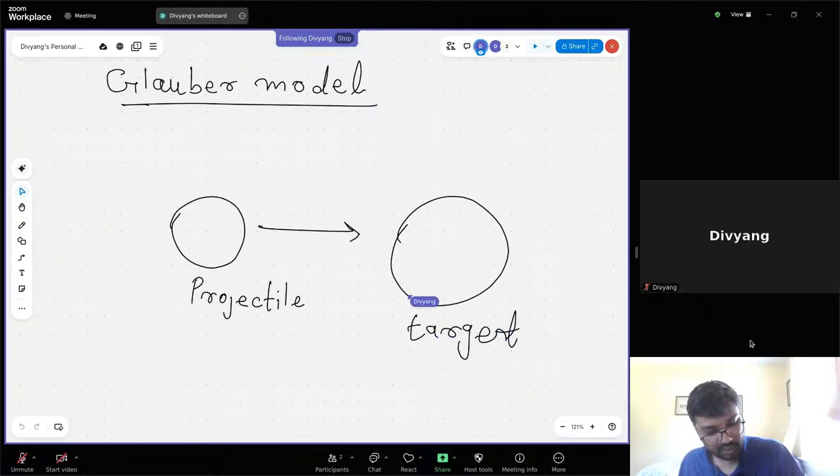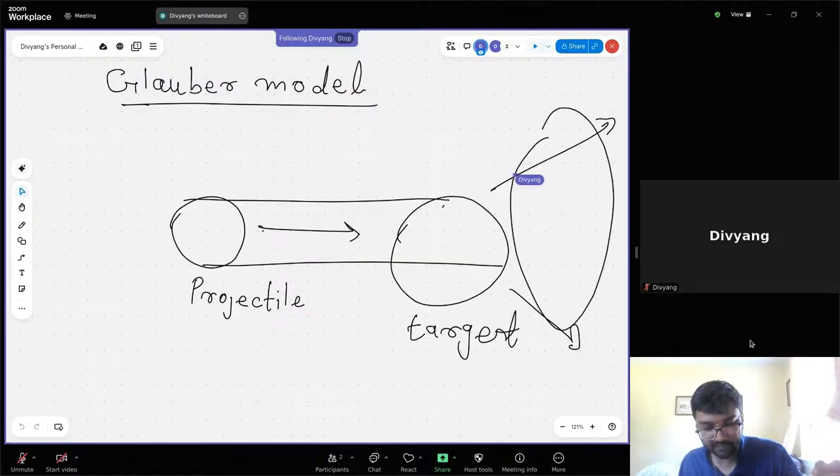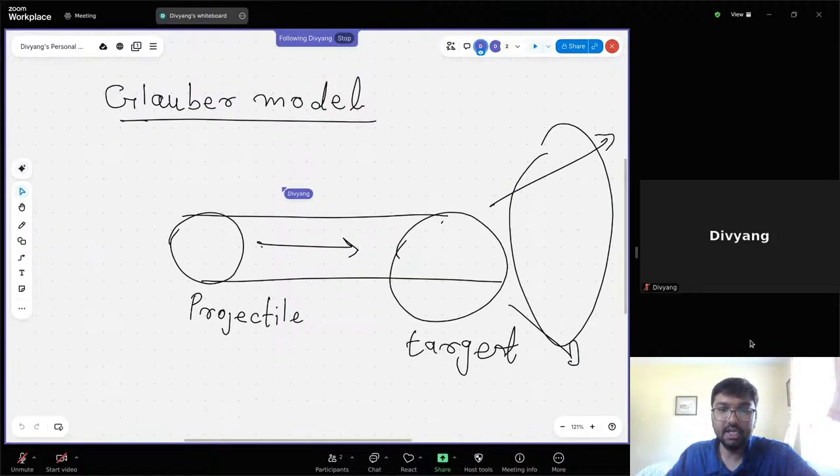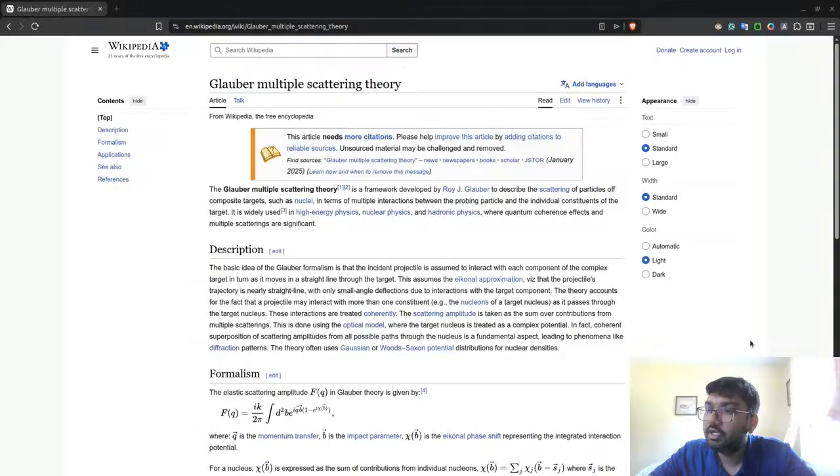Okay, and this is the axis and this is the direction of things. So ultimately you will have some kind of a scattering, and from this scattering you can have the global model calculations. And this is my ultimate goal, if I am clear.